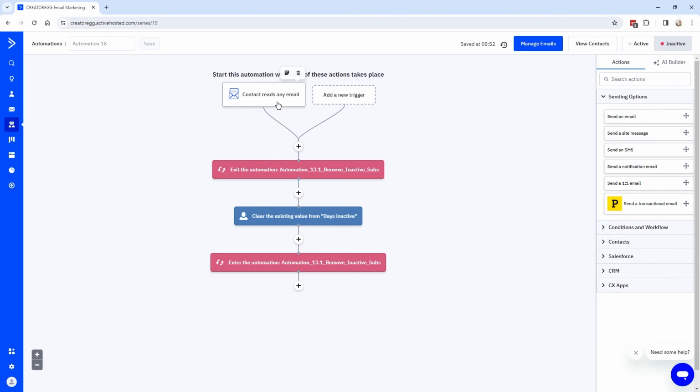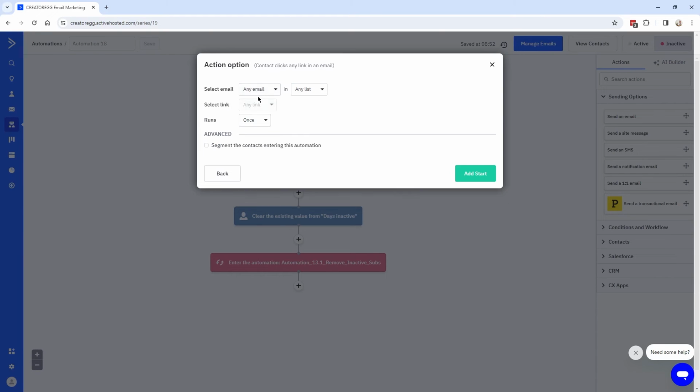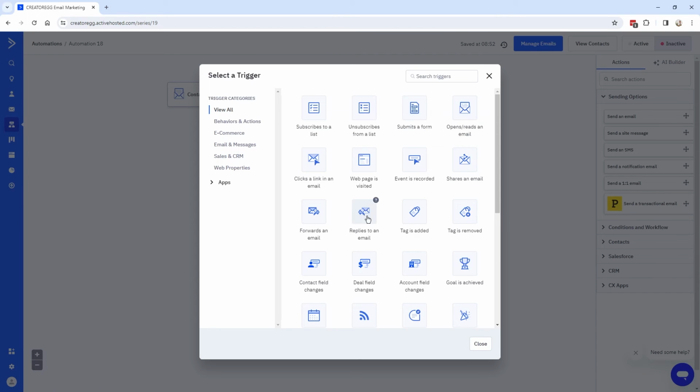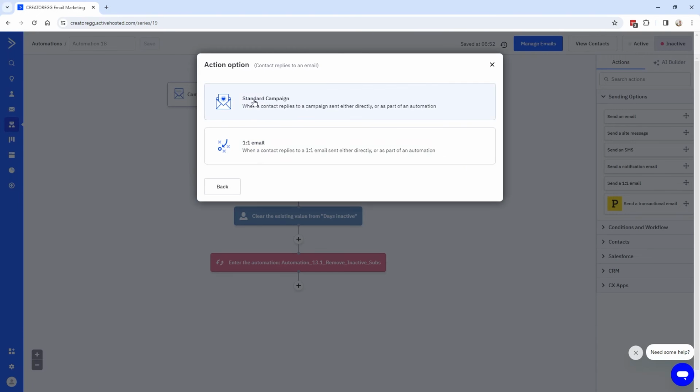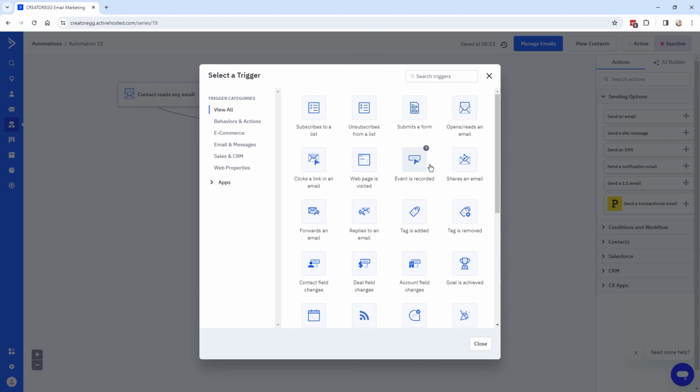So now the trigger is only reads any email. You obviously want to add more triggers. So let's say clicks a link in an email. So this one, for example, standard campaign, runs multiple times. And then we also have replies to an email, standard campaign, runs multiple times, click start. And then you can scan for yourself as well in these triggers. Maybe there's a trigger you think is appropriate for your specific situation. But I'm going to click on close here.